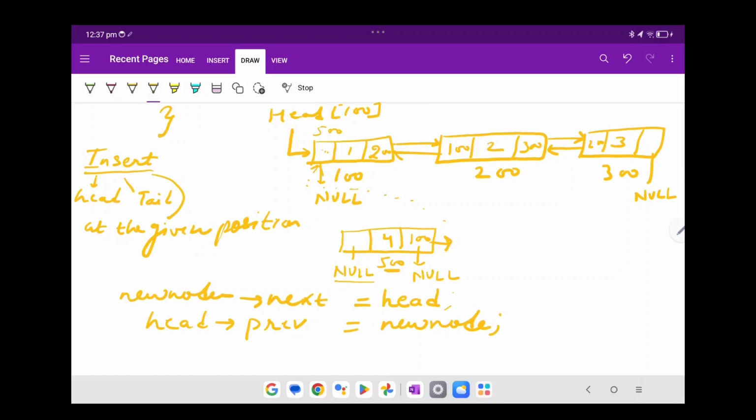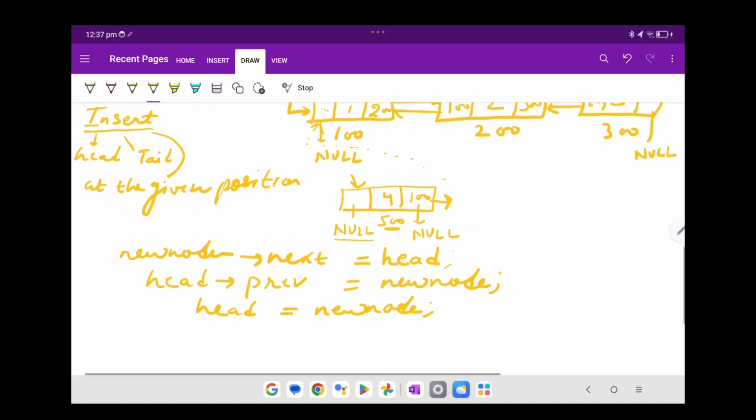And the last step is, as this now becomes the first node, the head should point to the first node. So we also update the head, and this will point to the new node. So that's all we have to do while inserting a node at the head position.